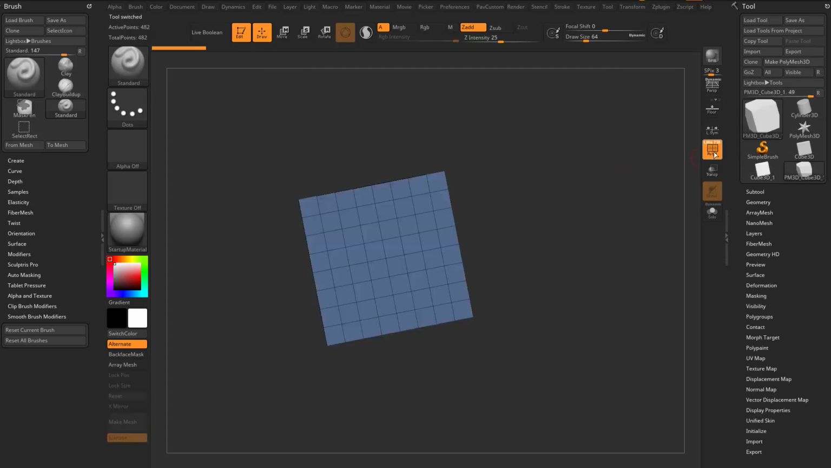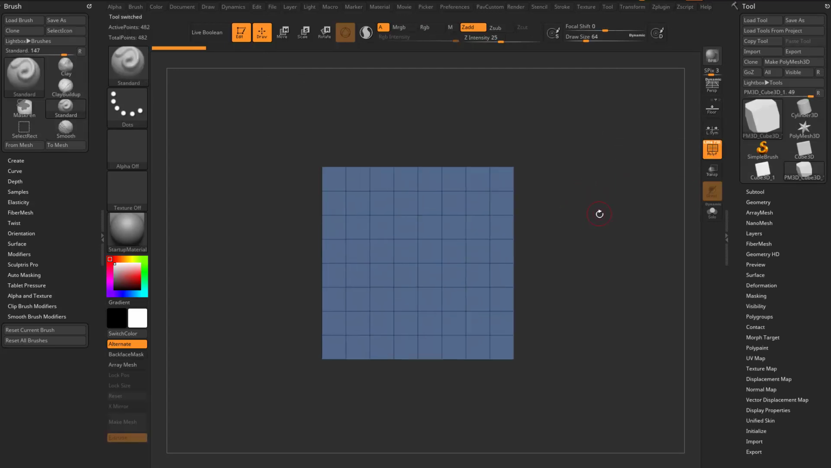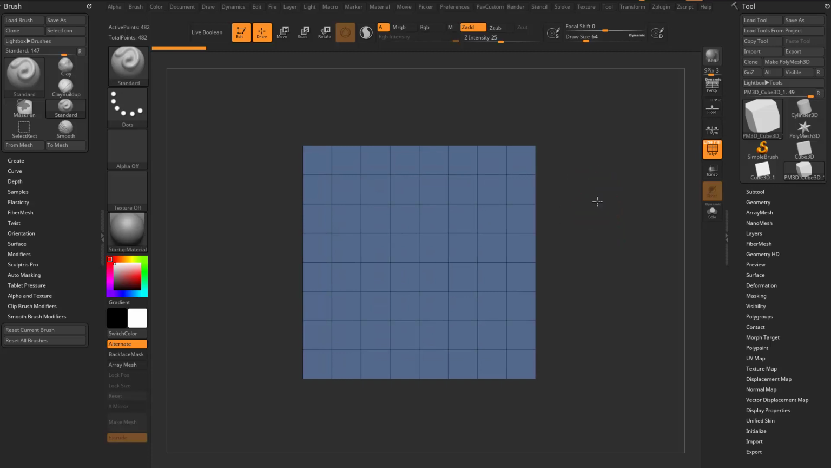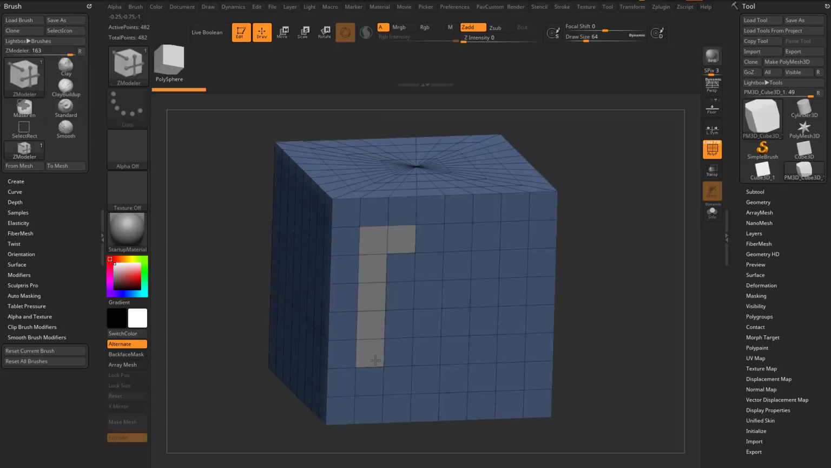Turn on your polyframe here. You can also do Shift F to turn on your polyframe. And like we mentioned before, you can now alt drag over this, which you were able to do before, but now you can alt drag over this and get rid of anything that you want.